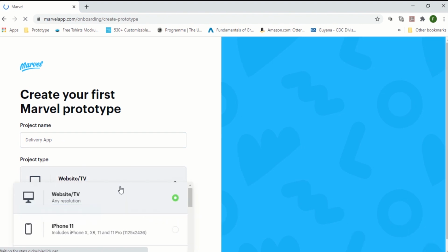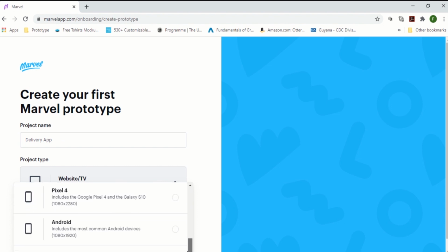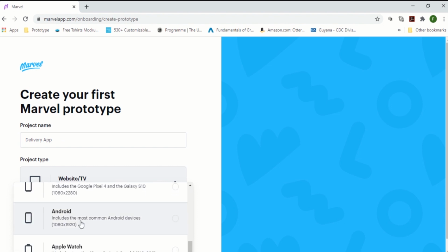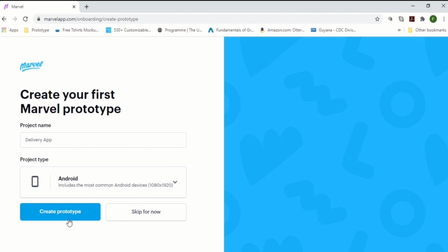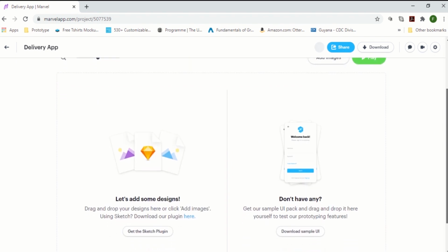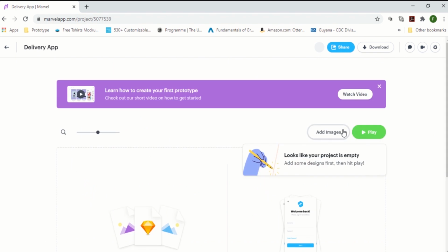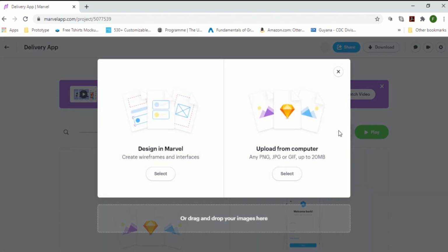And you select which type of project you'll be creating. We'll be doing a mobile app, so you can create one of the mobile options. I'll choose Android, which coincides with my wireframe. We're now on the workspace where we'll create our mockups. We'll be creating our mockups from scratch in the Marvel app. So we'll design in Marvel, select that option.